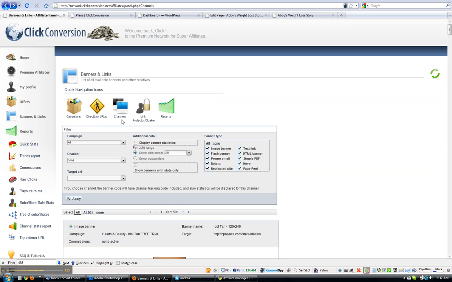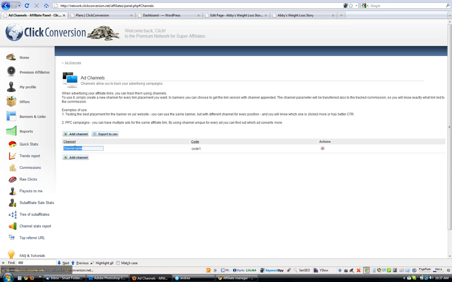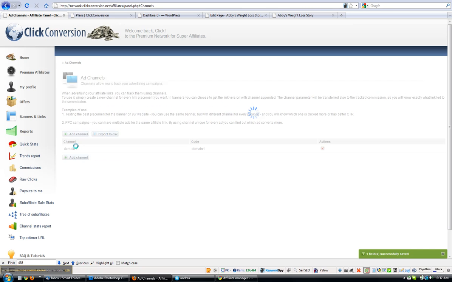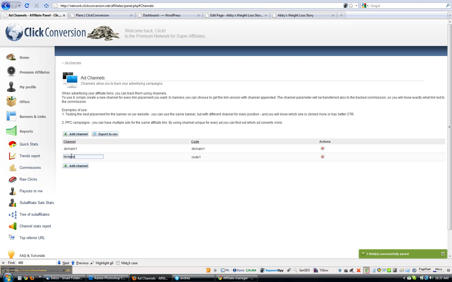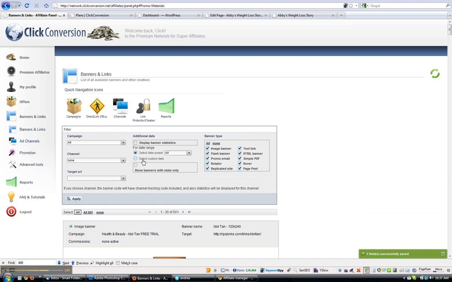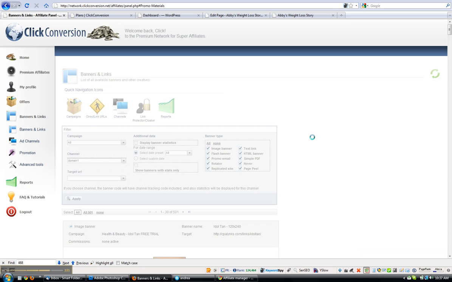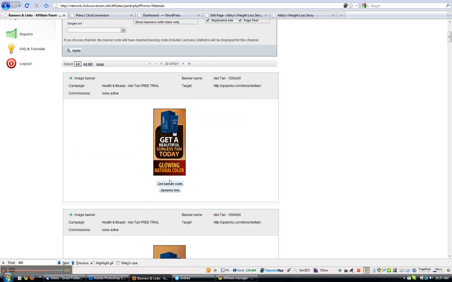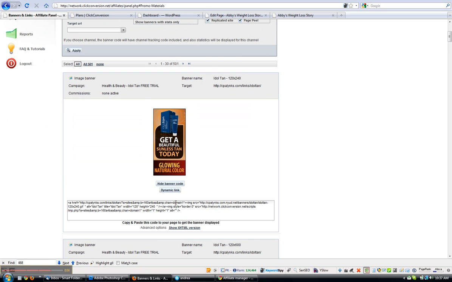Everything. Like I said, set up different channels. If I want to add a channel for domain 1, and I want to track to see, running the same offer on different domains, which one converts better, I can add domain 1. I can add domain 2. Then I can append my URLs with these different codes, domain 1, domain 2, go back to my banners. Now let's say I want to refresh my channel list here. I have my channels. I want to apply domain 1. Okay, it's going to add that sub ID for channel to your code. So I go in here, and now I can see that this channel is domain 1.